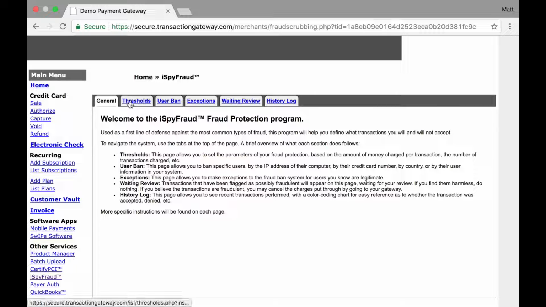There are some tabs at the top with thresholds, user ban, and exceptions, and these three tabs are where you'll set your rules, while waiting for review and history log is where you can see previous transactions that have run through and how iSpy Fraud rules impacted those transactions.